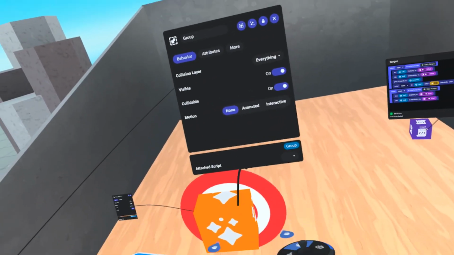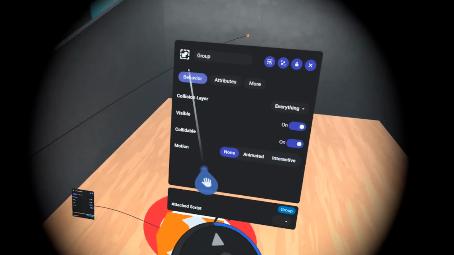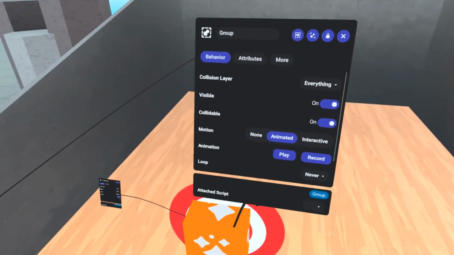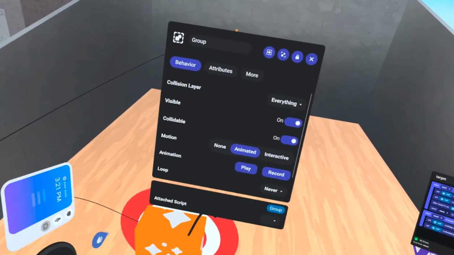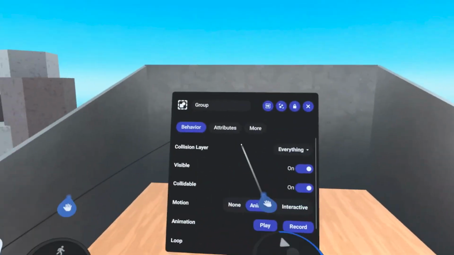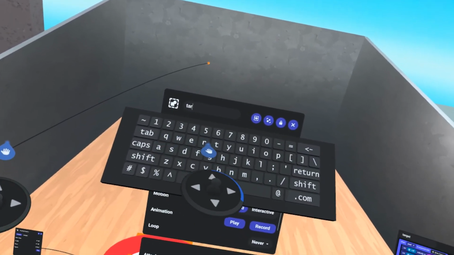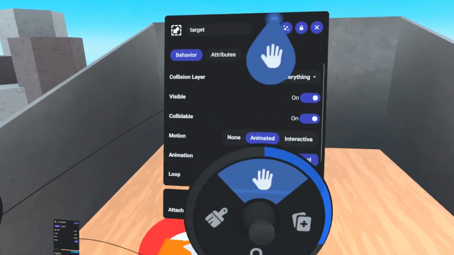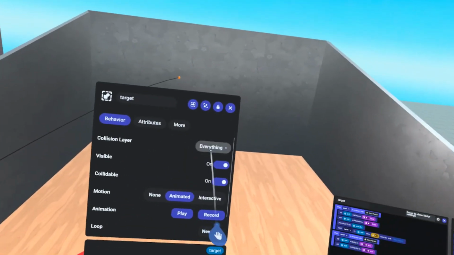Now, what we did before was kind of redundant, making the target object not a static object and turning it into an interactable object, because now we need to do that with the whole group. So again, we're just going to switch that over to animated. Bingo, that's done. This is now an interactive object again, and we will name this target. And there's another reason why we wanted to group these together, and I'll let you know in a little bit.